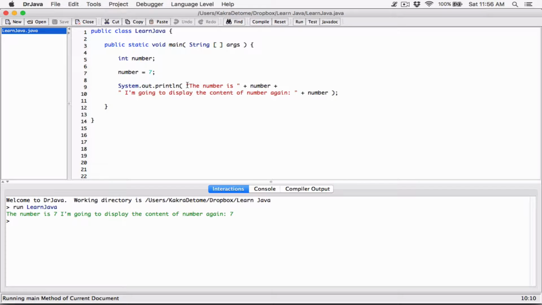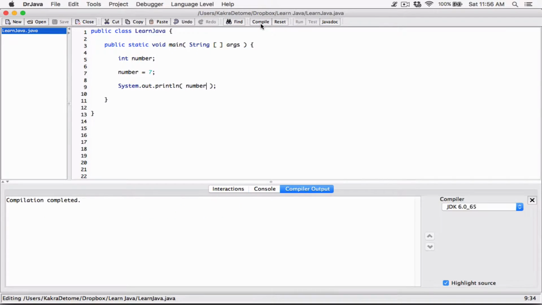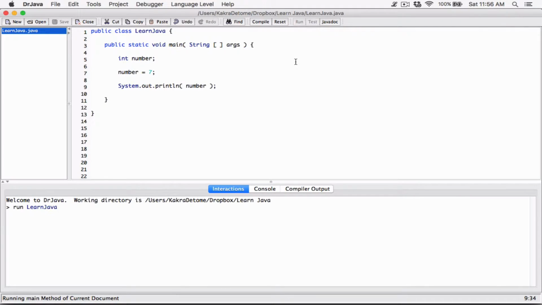One more thing, just so we are clear with concatenation. All right, just one more example. Now, this is just for you to have an overview of it, but you're going to see concatenation so many times in the programs that we write as we are learning Java. But this is just so you understand it. So let's first tell it to print out number, okay, and run it. It's going to print out 7, right? Because 7 is stored in number.